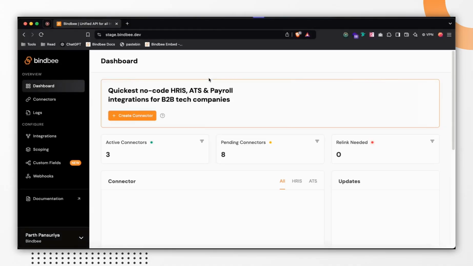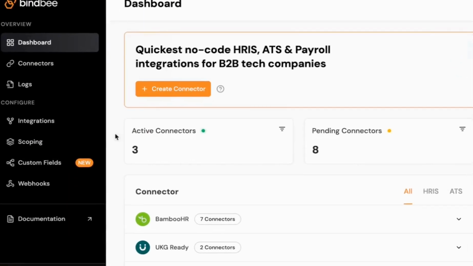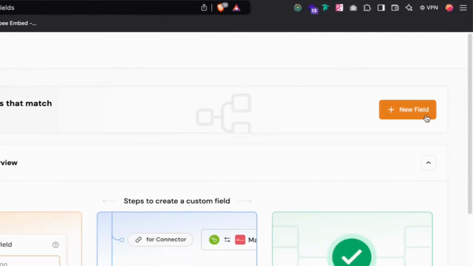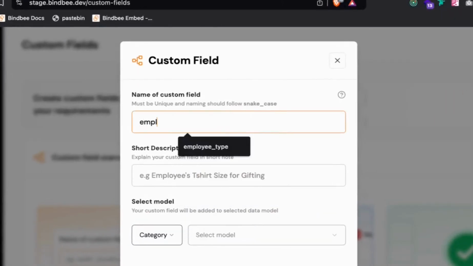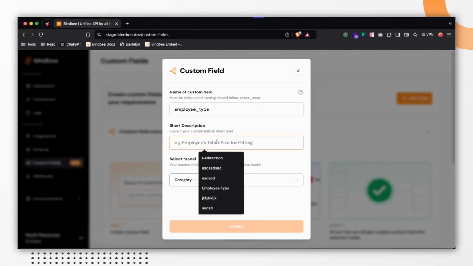To create a custom field, first navigate to the Custom Field section. Click on New Field. Let's say we want to create a custom field called Employee Type. Remember, it's important to use snake case when naming the custom field. Add a brief description. Then, select a category.